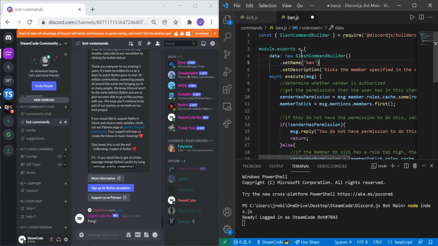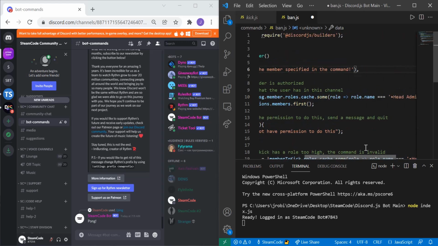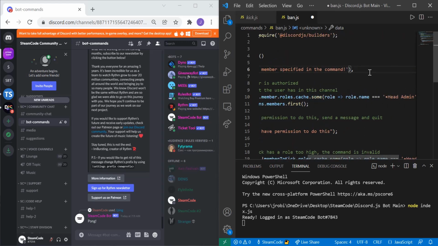And then module.exports equals, and this is basically the basic format of what we've had for each of our commands thus far. So the description will be set to: bans the member specified in the command for the specified period of time.